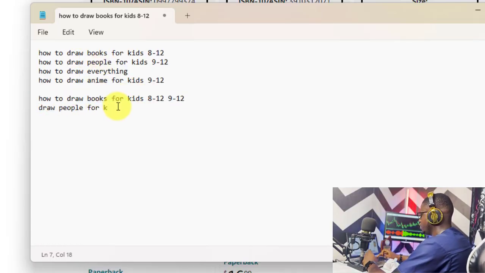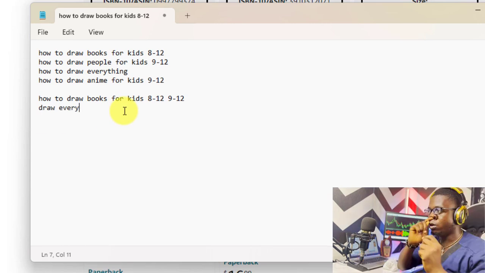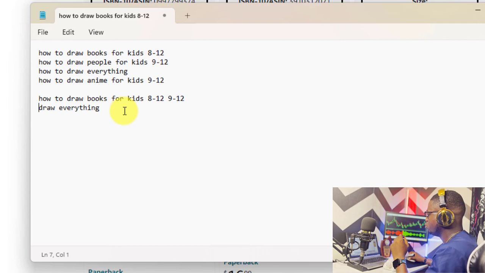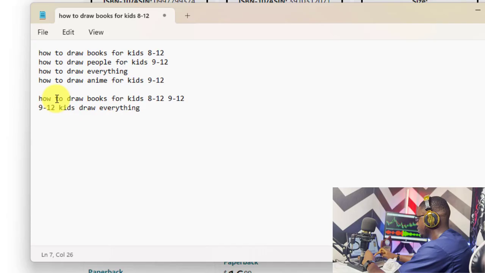So in this case I can just do draw everything, right? Or I can do 9 to 12 draw everything, right? So basically what I'm trying to do here is not to repeat keywords. Like, this one is how to draw. So when you're using this keyword, you don't want to just keep writing how to draw, because Amazon actually frowns at that kind of behavior.